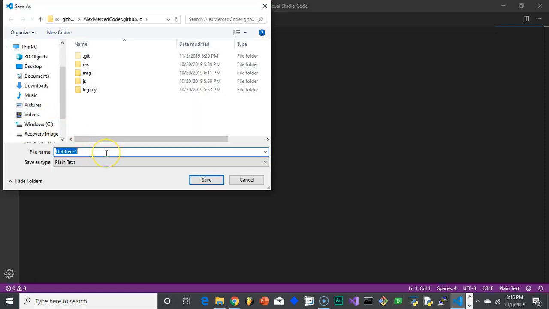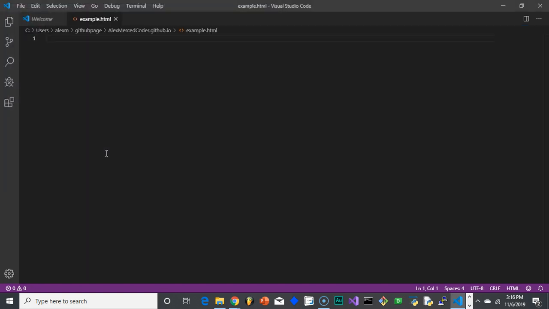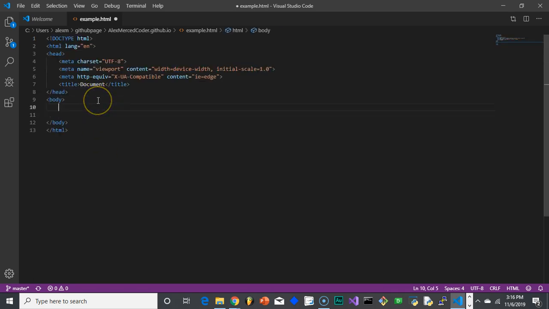Let's call this example.html. Okay, so we make my HTML boilerplate. Now you have all these tags, right? I can make a div tag. This div tag will represent a part of my website, in this case really just a block of content. But wouldn't it be nice if I could create a slider?